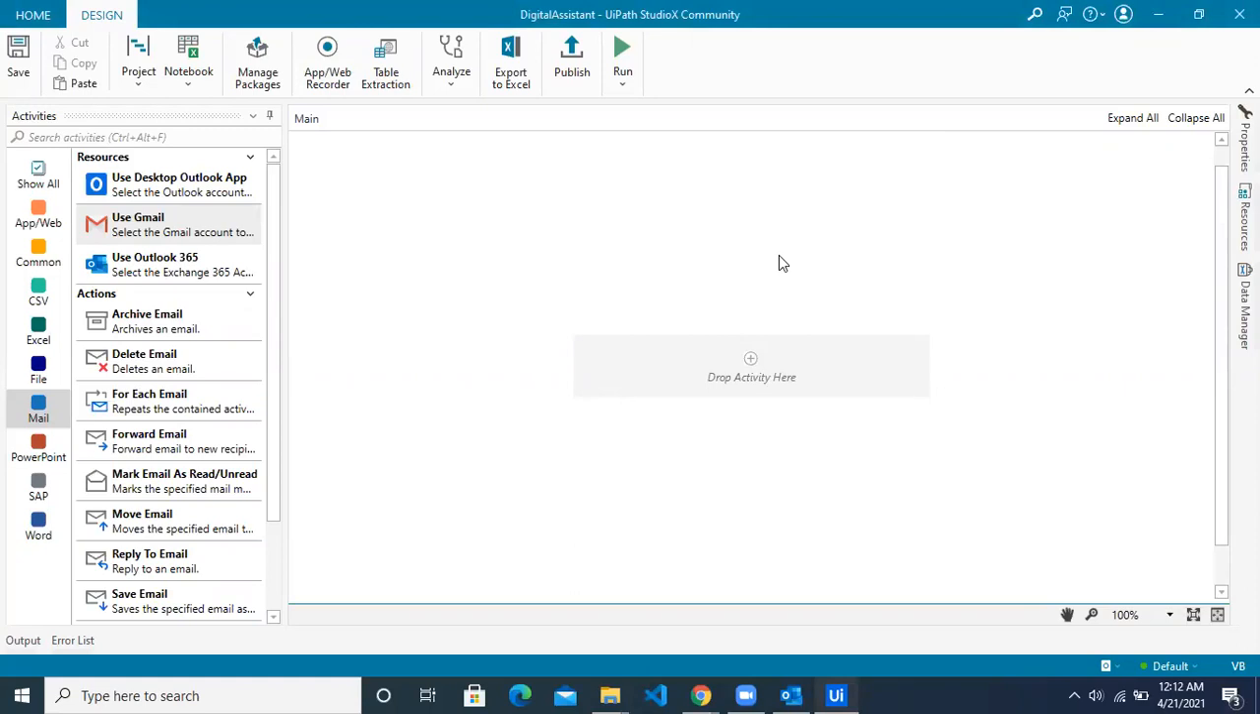Today we are going to see how to connect your Gmail account with StudioX for the automation. We will connect the Gmail account using the OAuth authentication type, or you can say using the client ID and secret credentials, or you can also say using the Gmail APIs. So these three mean the same. This is what we are going to see.